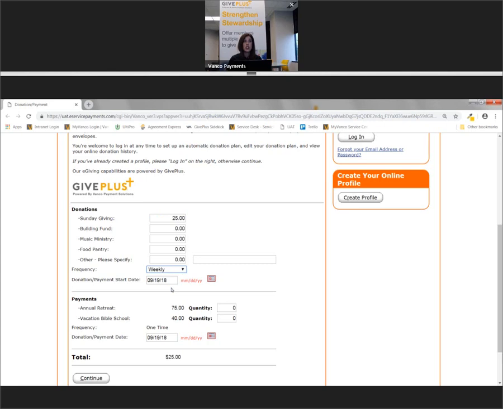And then in addition to our donation, we're going to also make a payment. We have two here, annual retreat and vacation Bible school. I'm going to sign myself up for the annual retreat. So you'll see here now that my total is going to be $100. Let's continue on to the payment page.